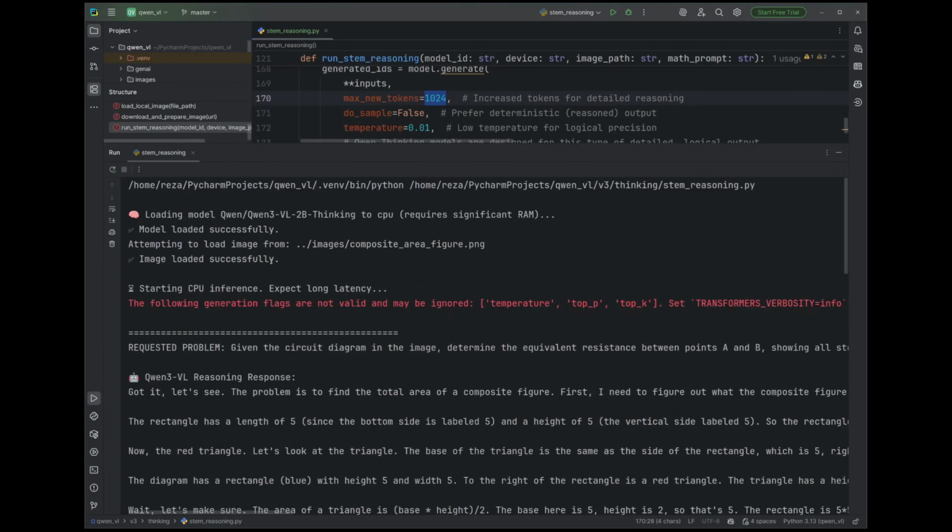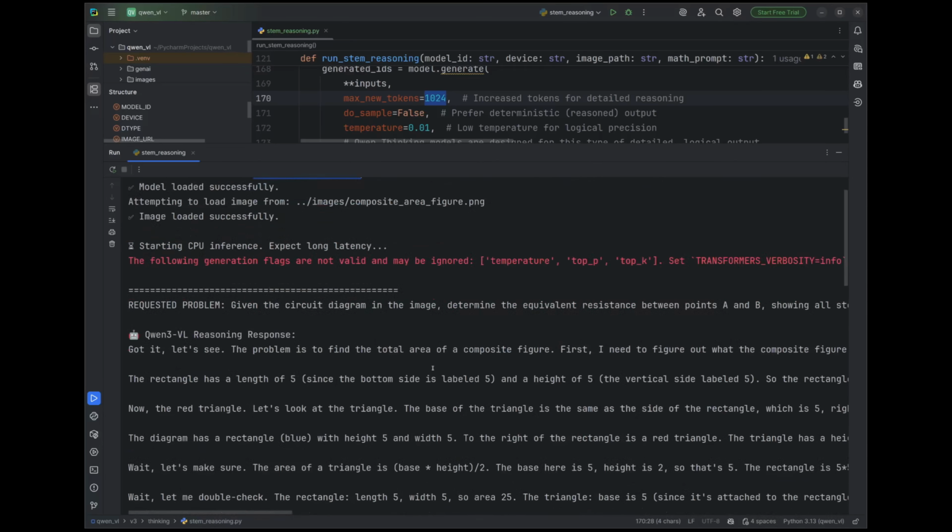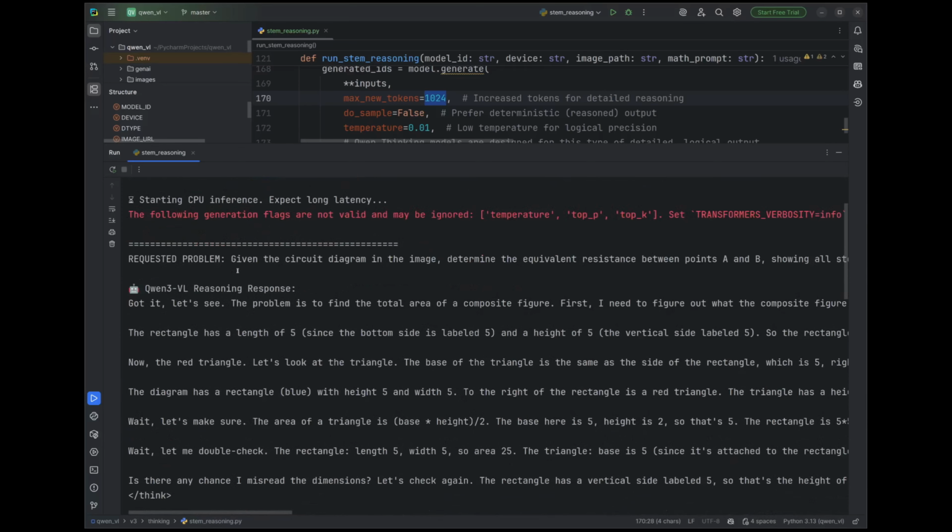Let's review the results from Qwen. Obviously, it starts off by warning us that it's a CPU-only model and it's going to take a lot of resources. It's able to load the figure successfully, and then it notes that some transformers parameters should be ignored. And since this is the Qwen3-VL 2B thinking model that we're running, it goes ahead and starts the rationalization and the reasoning response.